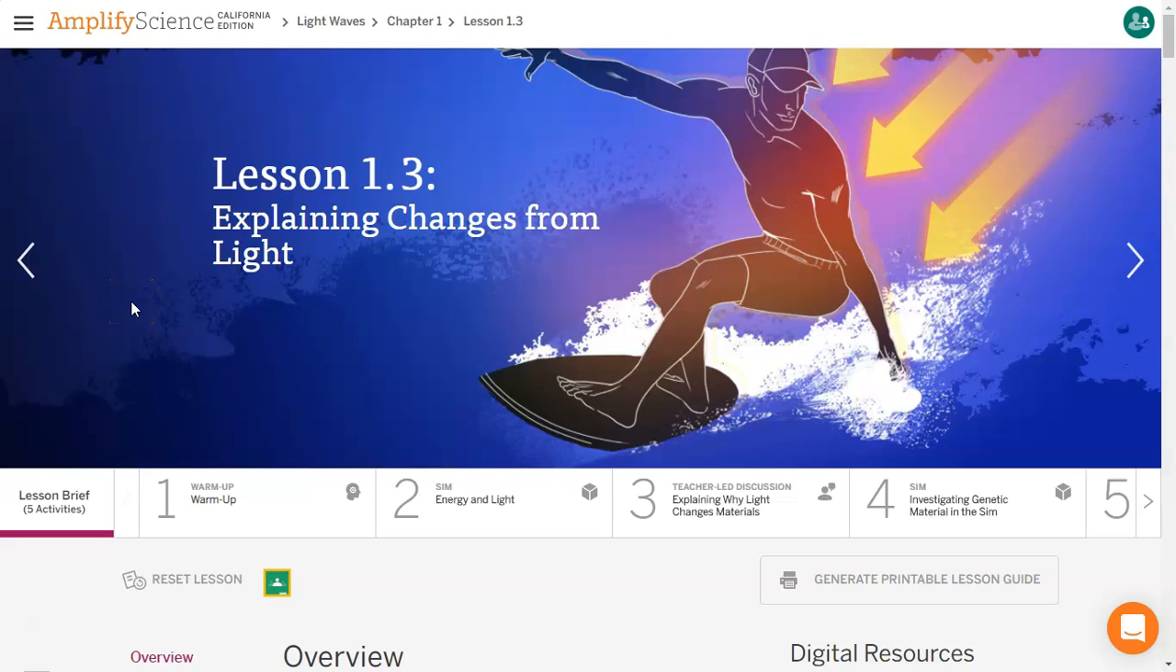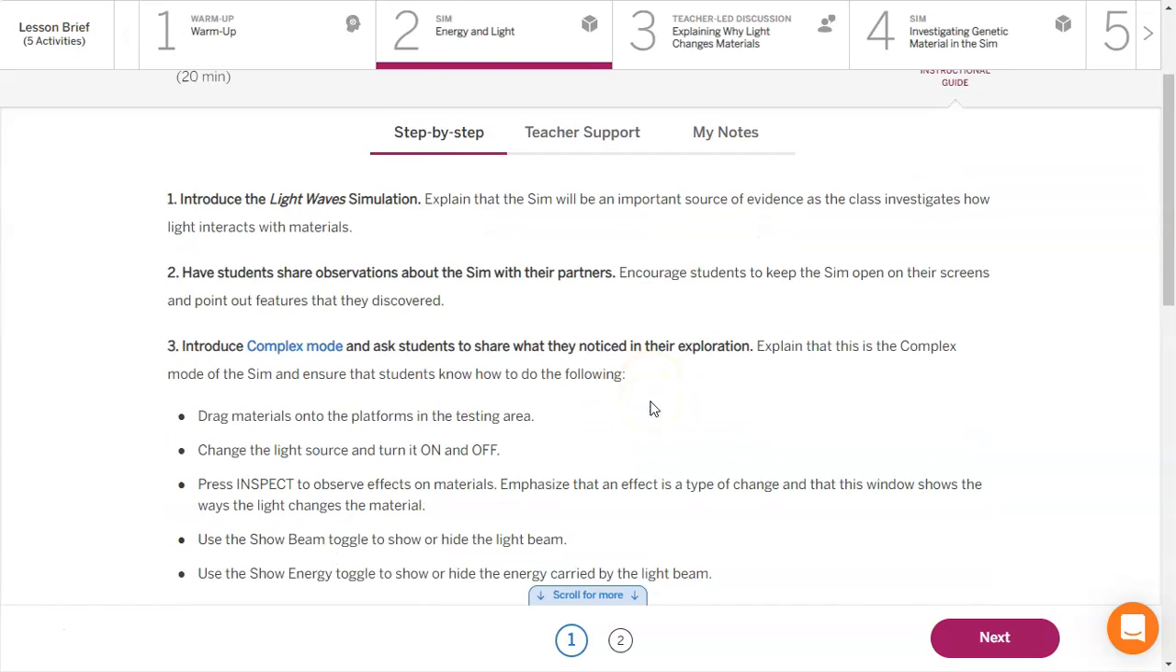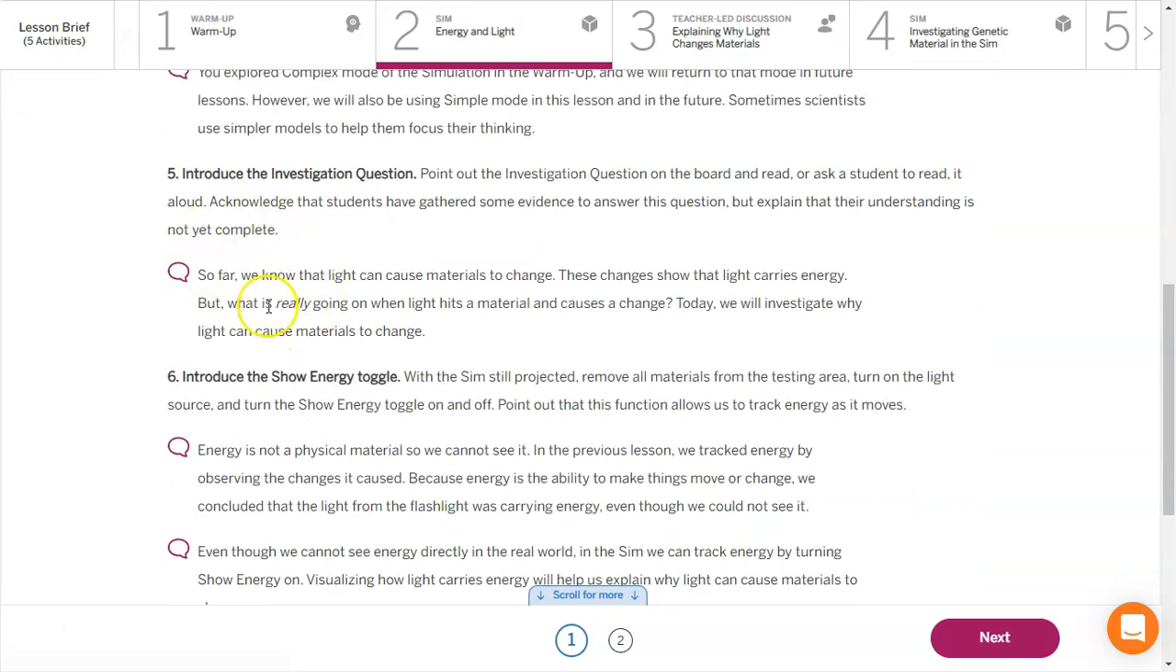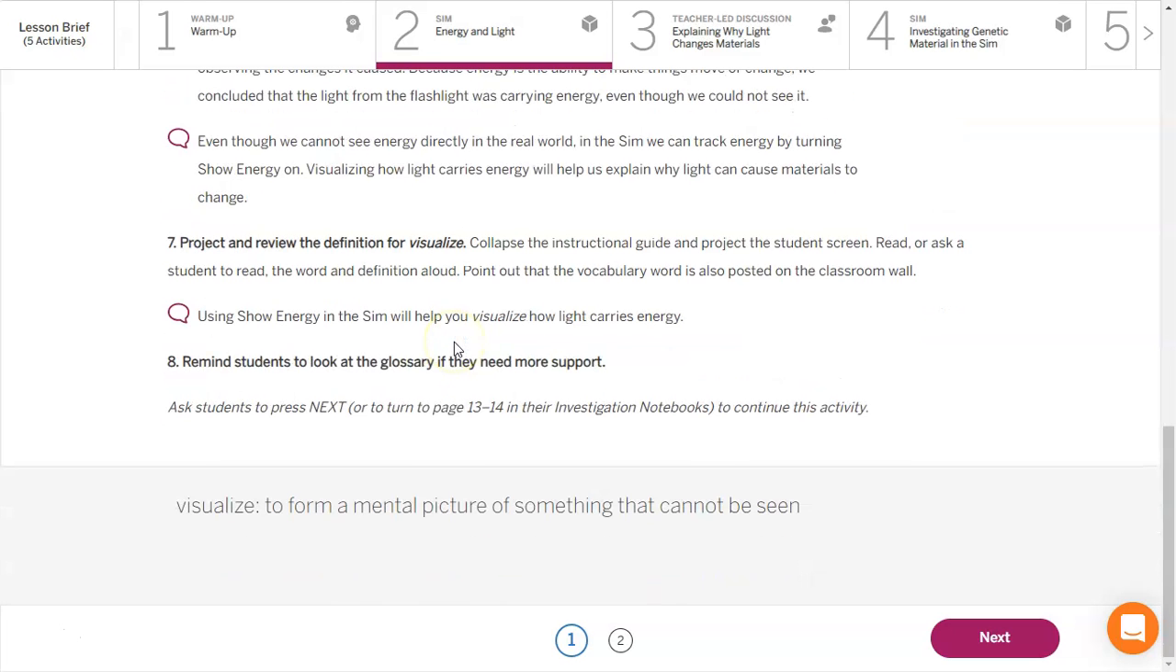And now we're moving on to lesson 1.3, explaining changes from light. There are a total of 3 activities that you can submit from lesson 1.3. The first one is in the simulation. So in the simulation, it's going to ask you to open up the light wave simulation, which you can click here. So any words in blue, typically it will take you straight to the simulation. It'll give you some instructions to walk you through what you're supposed to see and what you're supposed to introduce.